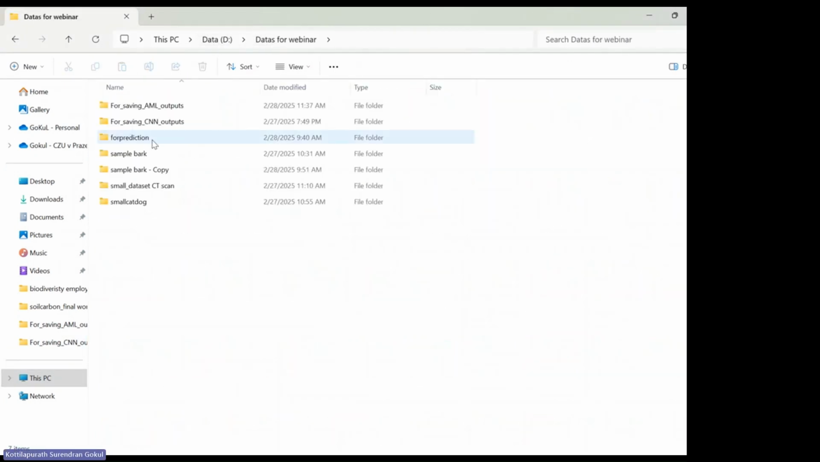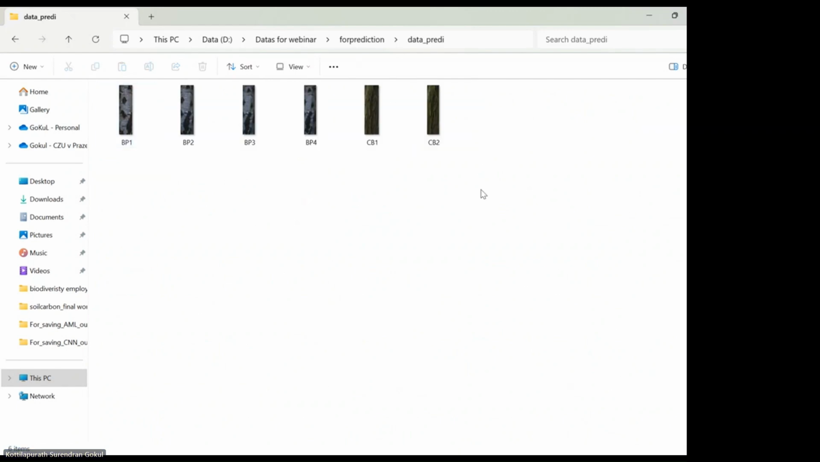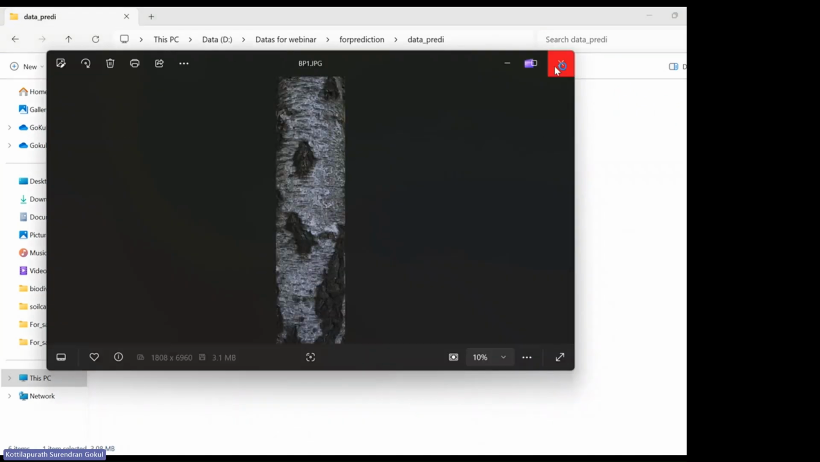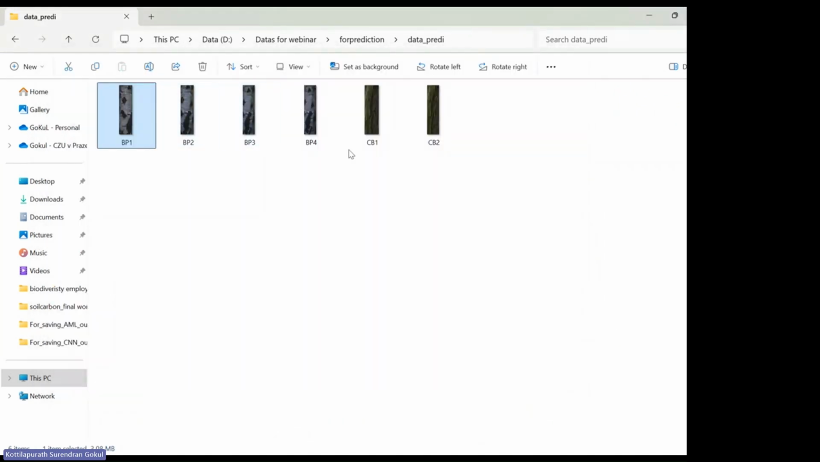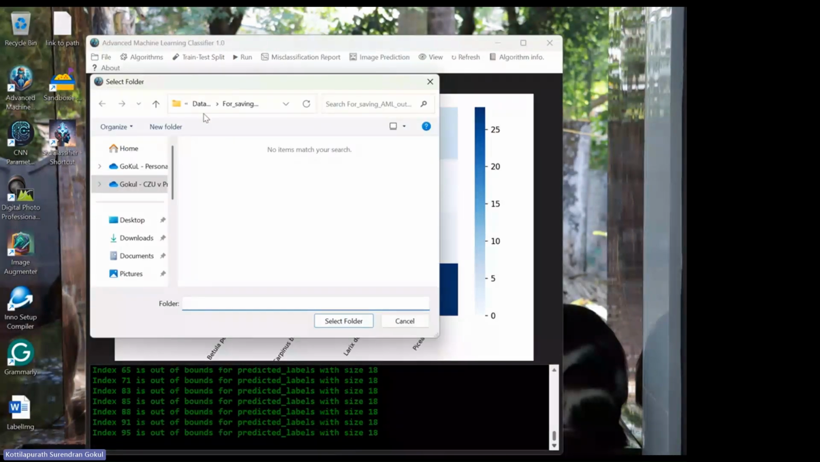For the prediction, I created a folder and added images. The first is BP, Betula Pendula, with 4 images, and 2 images from Carpinus Betulus. In the prediction process, you can just mix everything, because I just want to show which one is misclassified. Based on the accuracy we got for the training, the prediction will work, because it works based on the already trained model. So I'm going to use this data for the prediction process. I'm just going to upload the data.